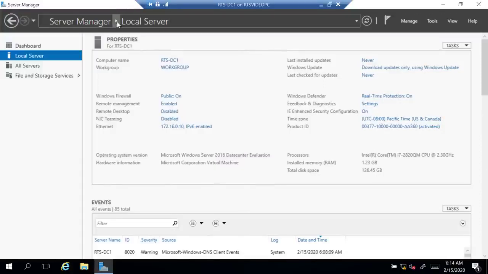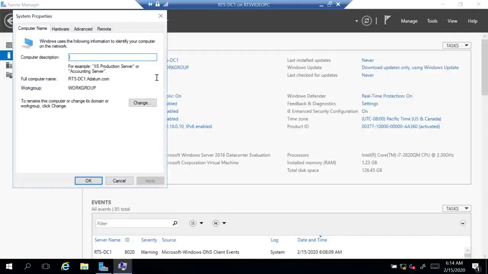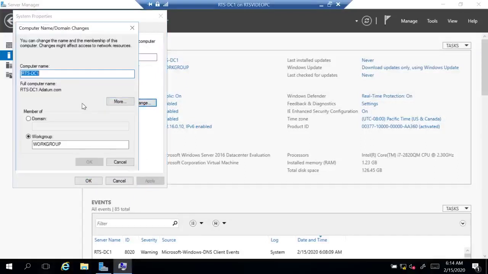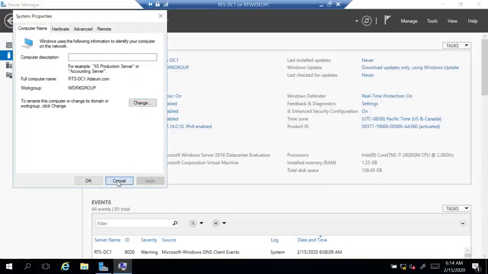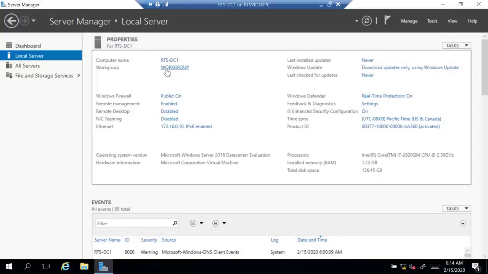What I can do in Server Manager is name the computer. Now you'll see, just for the sake of time, my computer is already named RTS-DC1, but if I wanted to change that, I could just click that link. I could go to Change, and in my System Properties here, you just type in the name you actually want. Also notice that this computer is actually in a workgroup named Workgroup. So it's not joined to a domain. Active Directory has not been installed yet.